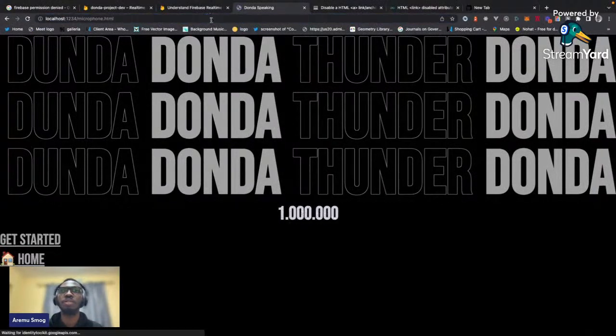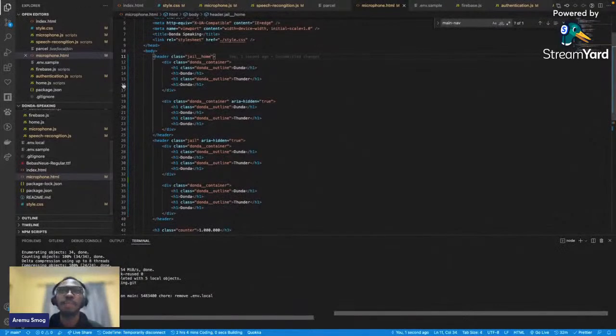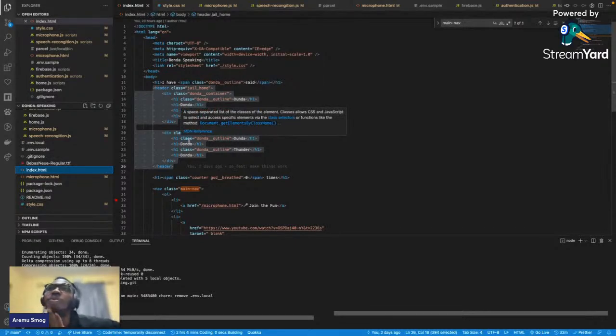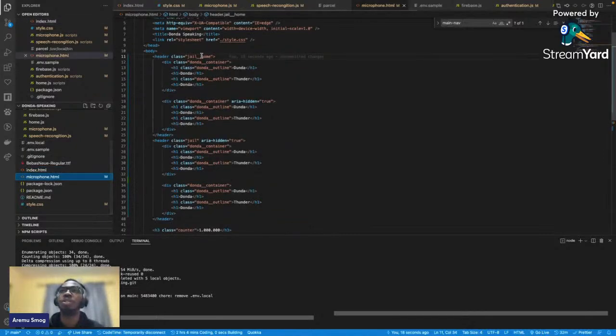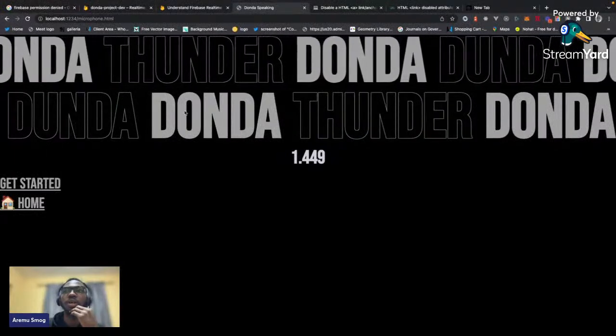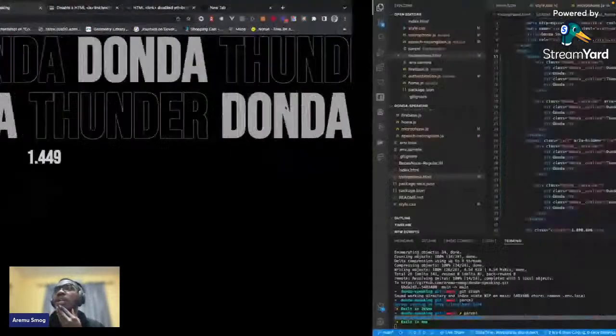Let's see. Not working. What's happening? Jail underscore home dunder container. Oh, it is one underscore, not double underscore. All right. Alrighty. So at least the top animation is working, right?